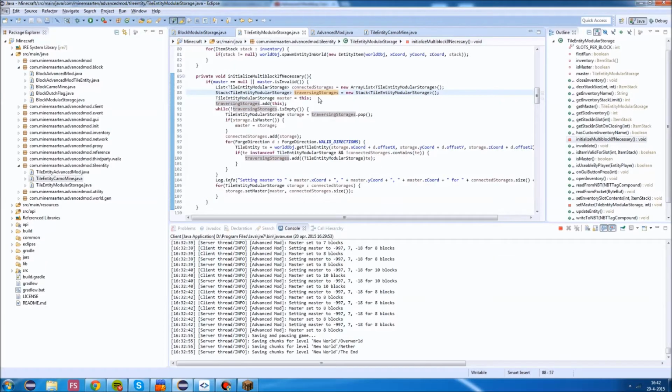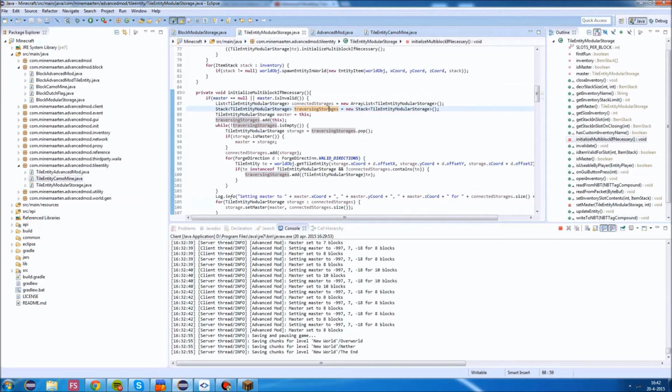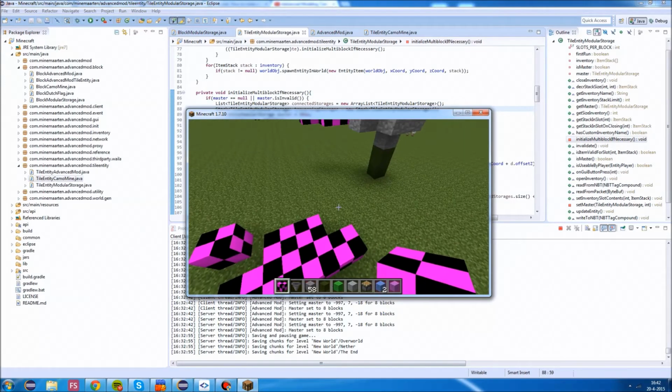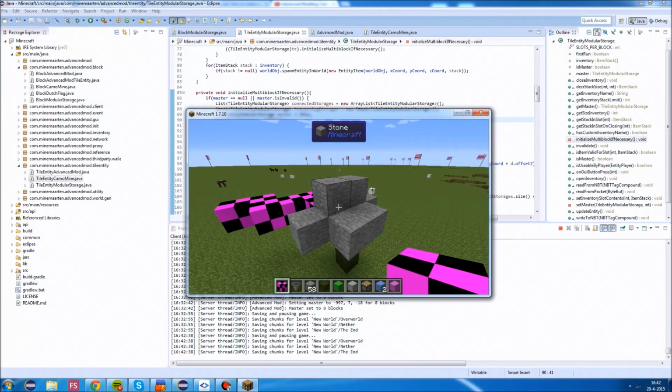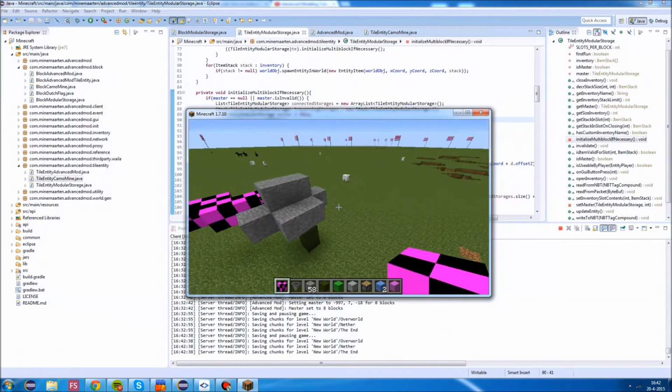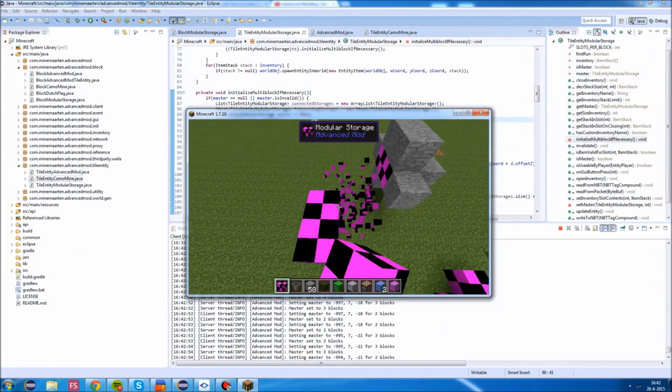Now let me show you where that's being done. So the stack we're going to use to keep track of all storages we still need to visit when we're going to determine our multiblock. So let's just ignore this for a second. So first of all, we're going to add the storage we're putting down as our first block we're going to check.